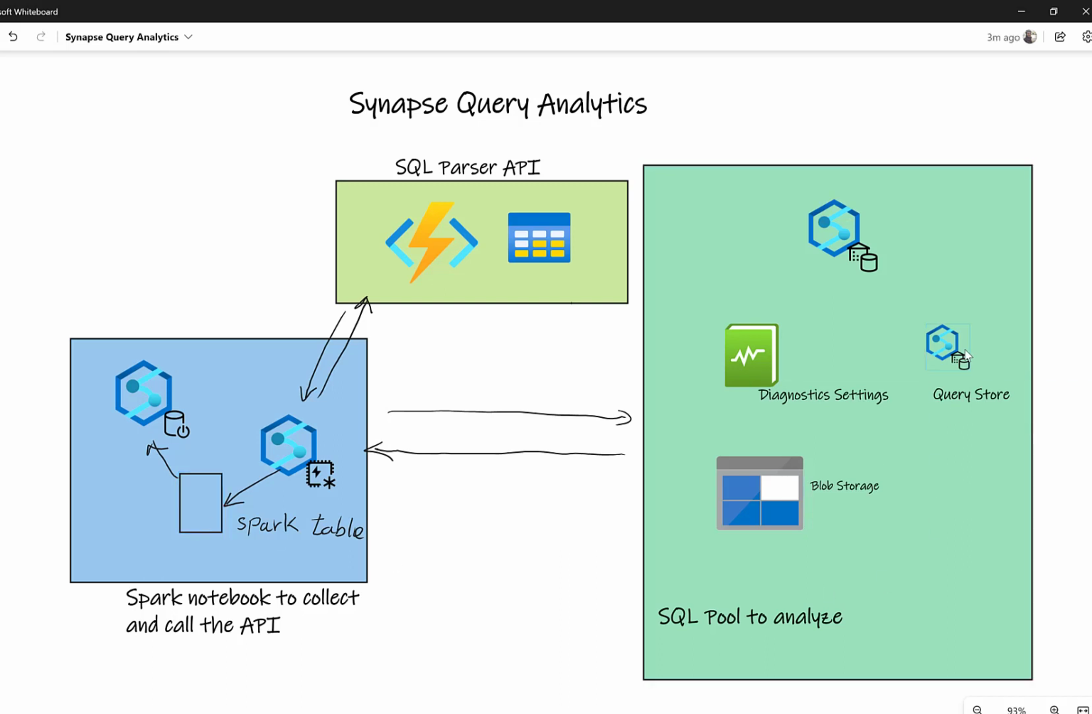The second way is the query store. After configuring the query store, I built a pipeline to incrementally load the query store queries into another table with some joining, and then from there I'm loading the data using Spark, communicating with the SQL Parser API, and then saving everything in a Spark table that is accessible for Spark and also the serverless pool.